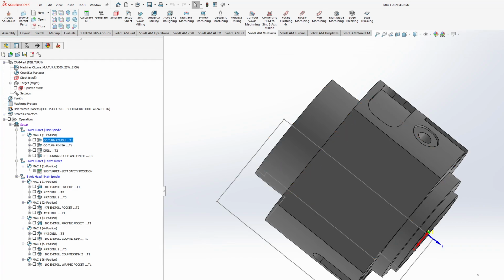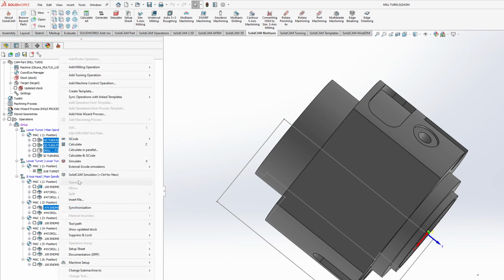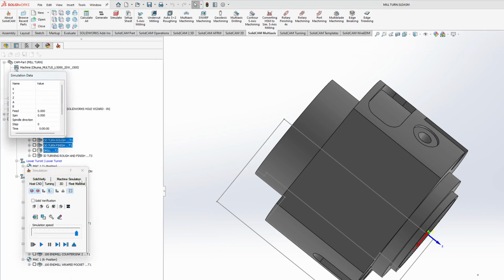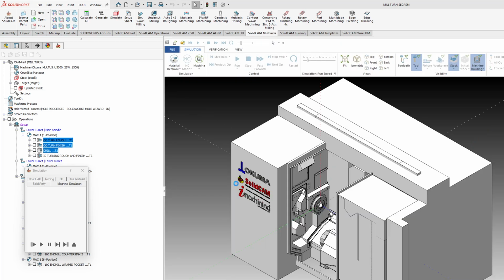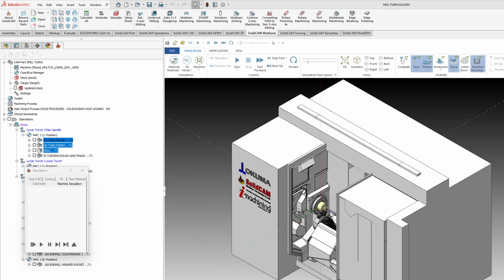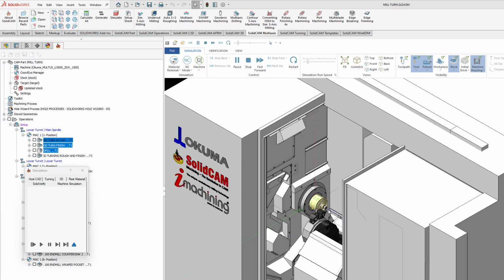So I'm just going to grab some operations and show the difference between what I was showing you before and what we're going to see now. Go ahead and simulate. Go ahead and pull up our machine sim. And right now you'll see that we're running our Kumul Multus U3000. And now what I'd like to show you guys is the difference.